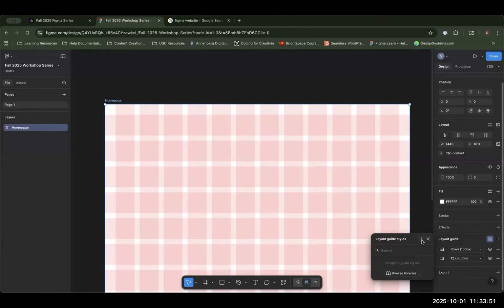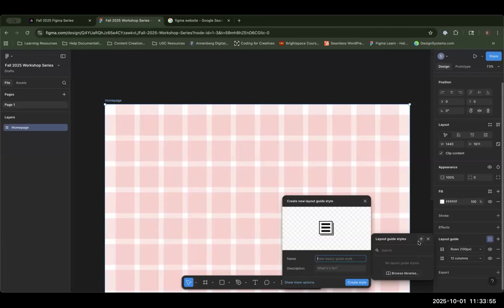But if you click on the plus button right here, we're going to create our layout guide style using the existing settings that we have. And so I'm just going to call this website layout in here. Okay. So if you're a little lost, click on this 4 square icon, which opens this. You add the plus button, which gives us this, and you name it, and you can click create style.